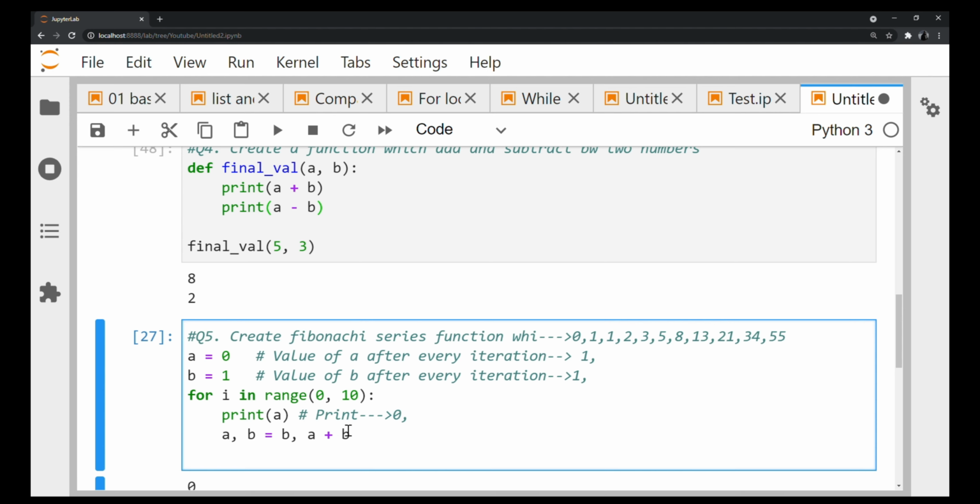Okay, so now what happens in the next iteration? Now my value of A is already changed to 1. So when it comes for the second one, it will come here and print A. Now it will print me 1, because the value of A is changed to the value of B, right? Here you already see, the value of A is changed here. So now it is printing me 1.